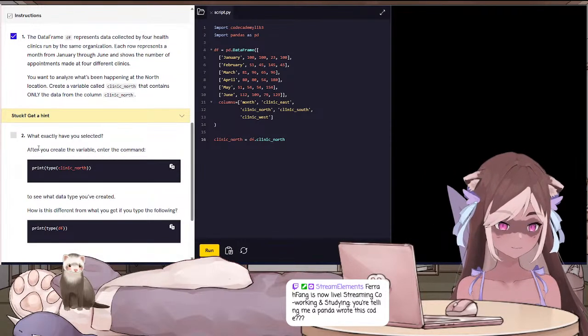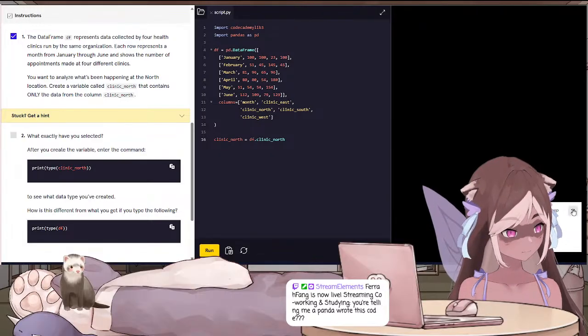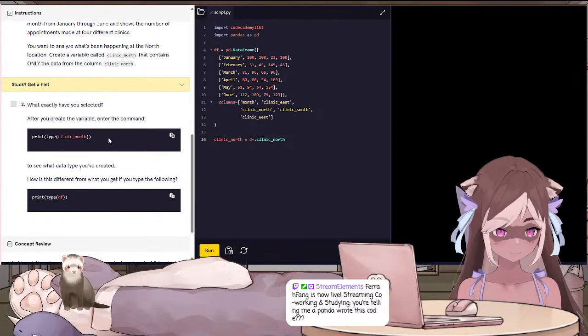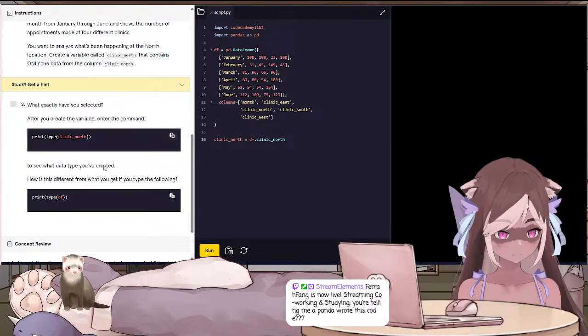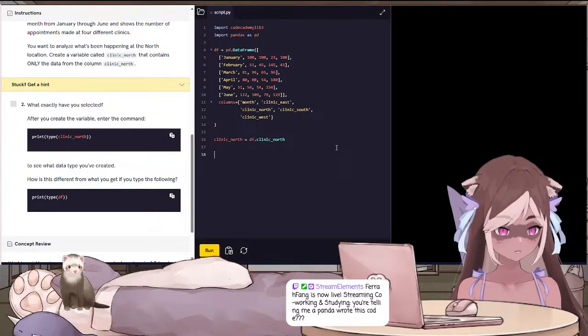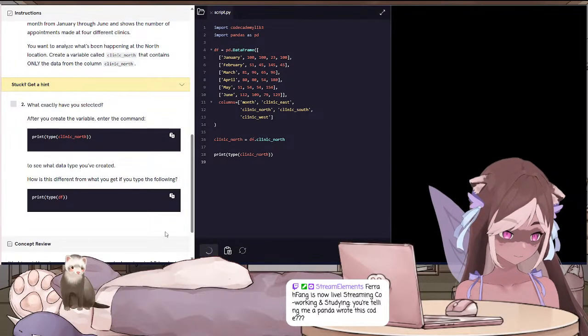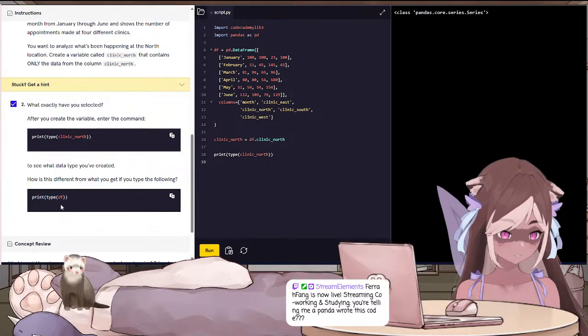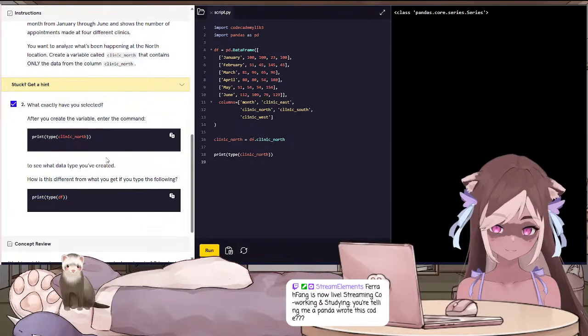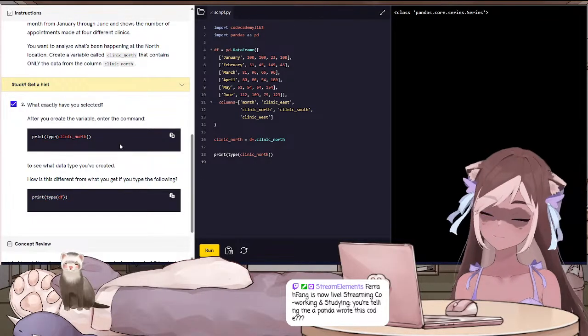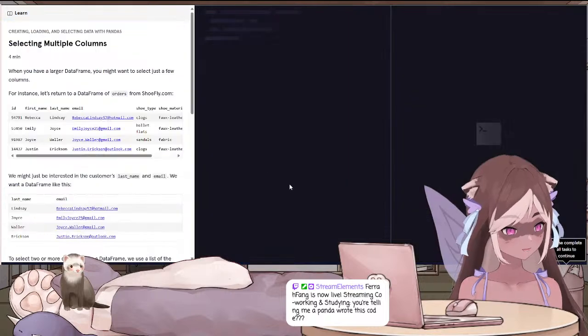Now exactly what have you selected? After you create the variable, enter the command to see what type of data you created. How is this different from what you get if you type print type df? Well, that would be the whole data frame, while this is just that one series, the one column, the values in that column. Yay!